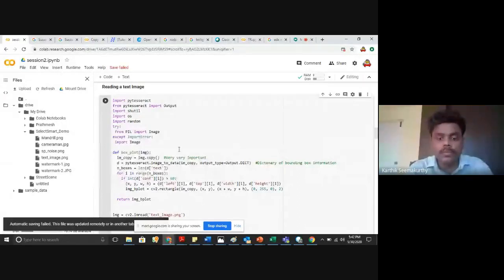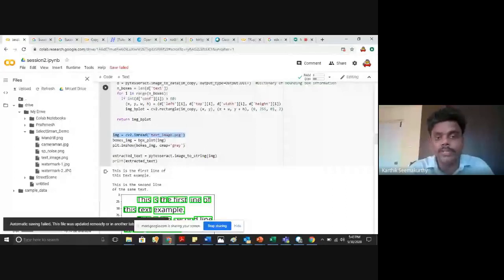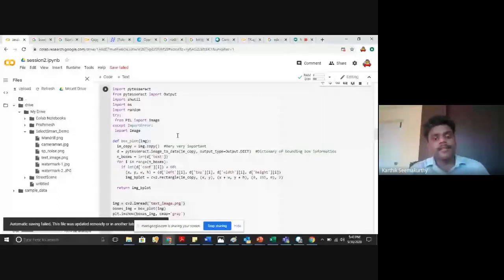And now what is the first thing that I'm trying to do? I'm reading the image by using the imread function. I'm passing it on to a function called boxplot. With this boxplot, once you pass on the image, what I'm trying to do here is, the Python language operates on pass by reference, right?